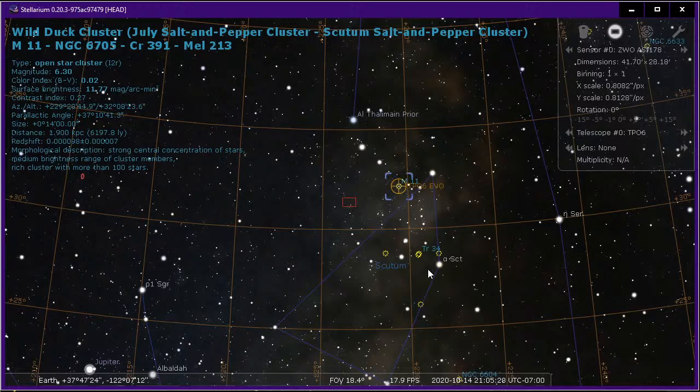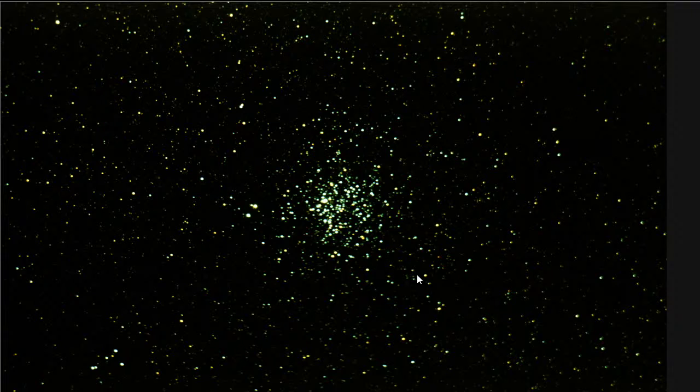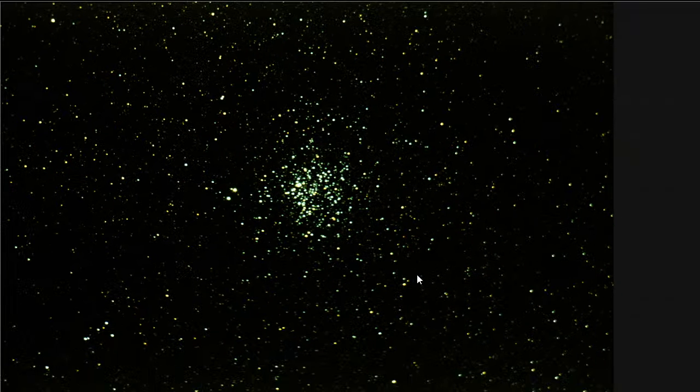Alright, so we're on M11, the Wild Duck Cluster, which, according to Wikipedia, was so named because the cluster resembled sort of a wedge shape, which was kind of like a flock of geese flying through the sky. So it was called the Wild Duck Cluster.